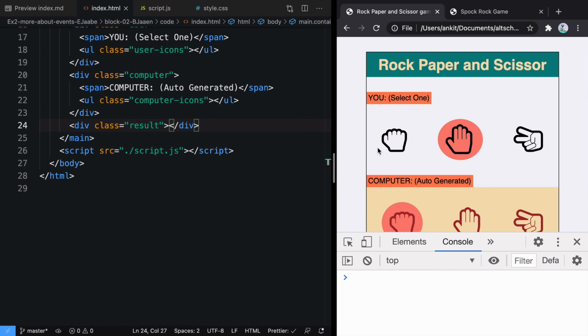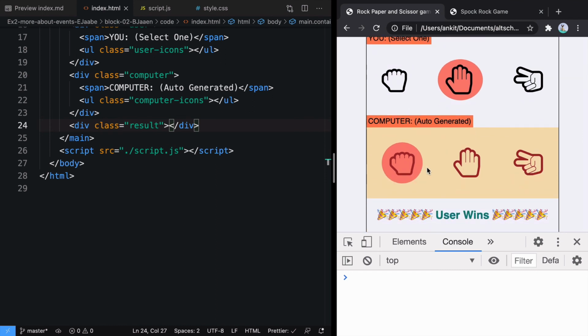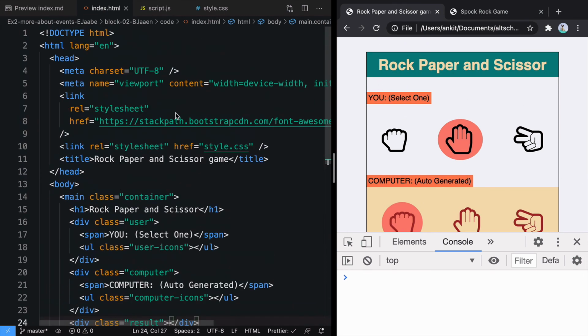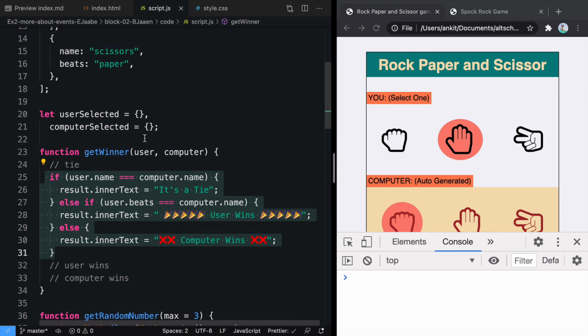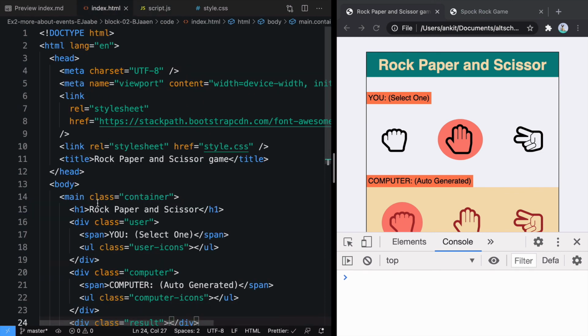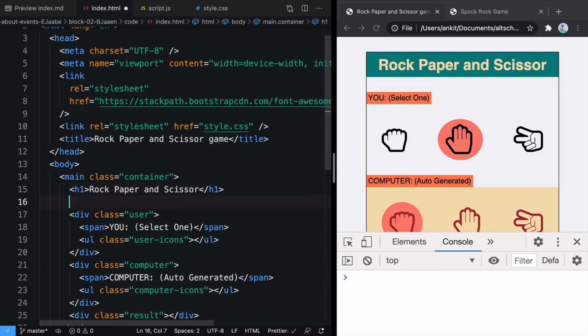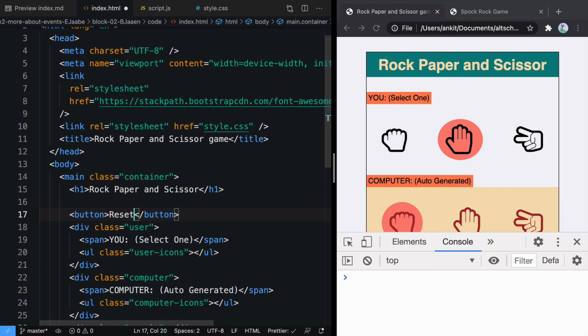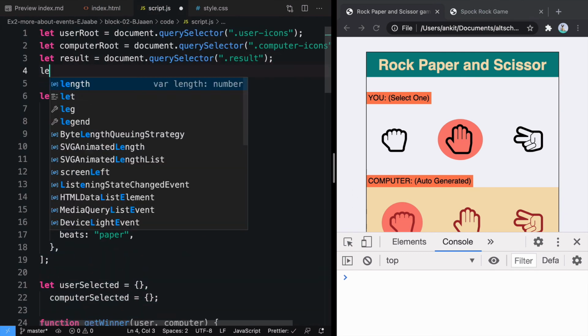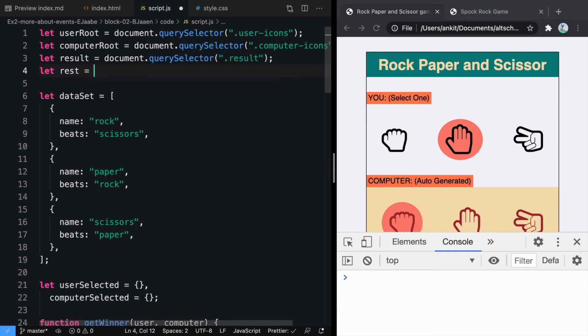So in this way, we are able to complete this game. If you want to add a new feature, that is reset game, you can add an icon here, clicking on which you will have to reset the values of user selected and computer selected, and it will reset the game. Let's do it right now. So what I'll do is I'll add a button and we'll call it reset. So let's select this button in our JavaScript. We'll say let reset is equal to query selector button.